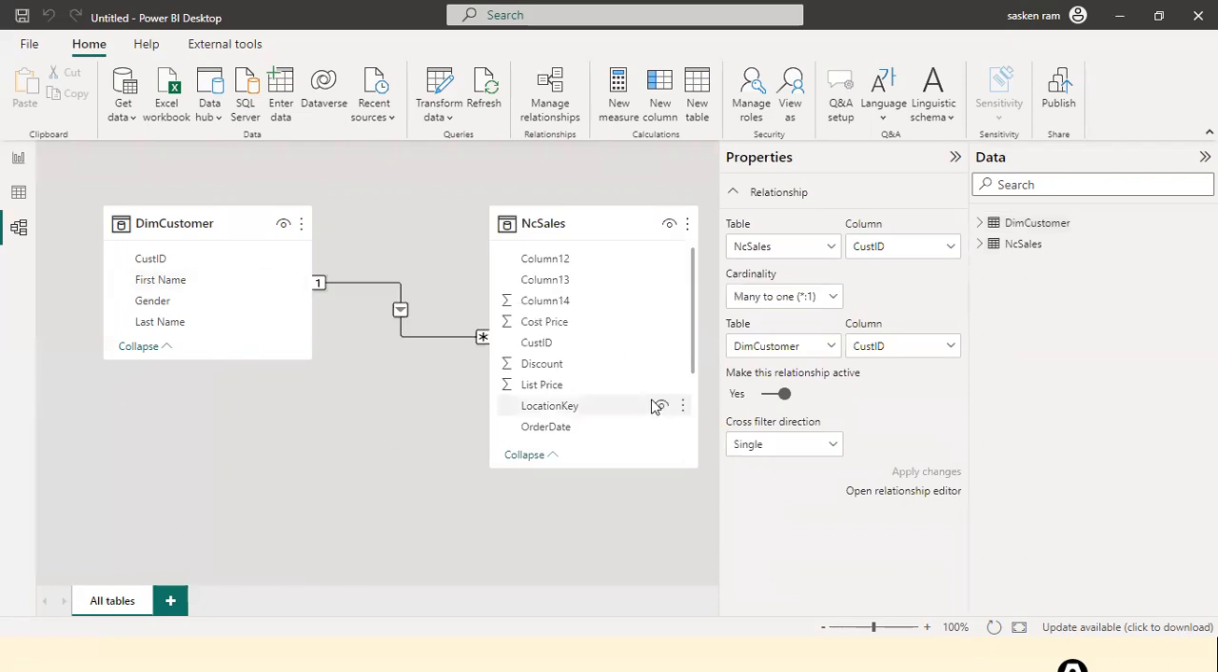Okay, look here. Did I create any relationship? Nothing, right? It automatically created the relationship. Next to the dim customer, you can see one, and next to the NC sales, you can see a star. That means a one-to-many relationship. Each customer can have more than one sale, which means each customer would have ordered or purchased multiple times. One-to-many.